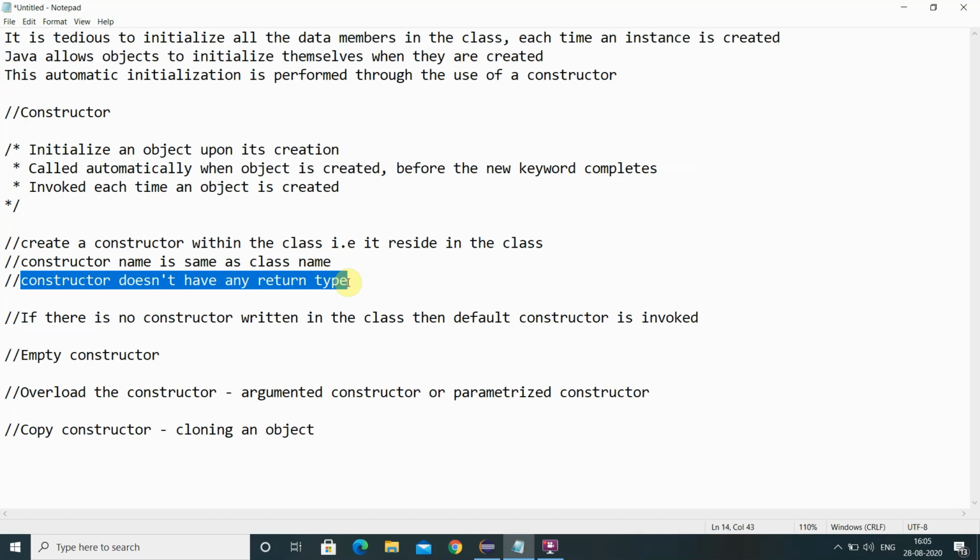Now we will see how constructors play out in a Java program and what are the different constructors you can create. Basically we will have the default constructor, empty constructor, parameterized constructor and copy constructor. Now we will see these in a coding format: how the default constructor works, how you can create the empty constructor and the parameterized constructor, how you can overload the constructor, and how you can clone one object to another object by using the copy constructor.